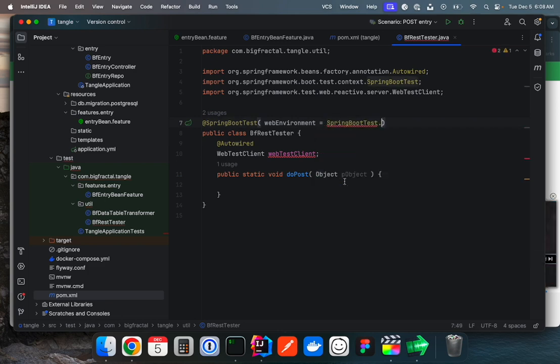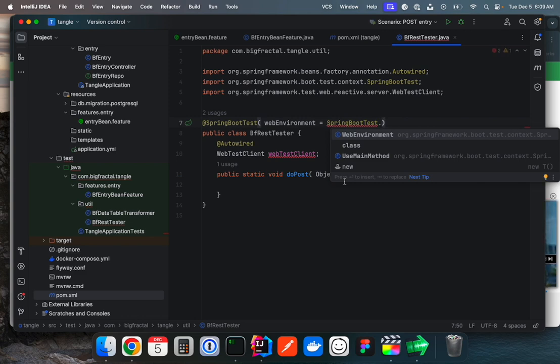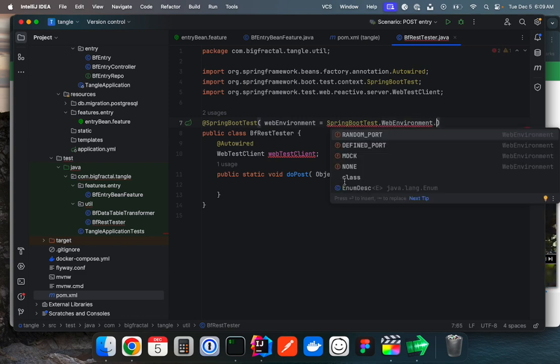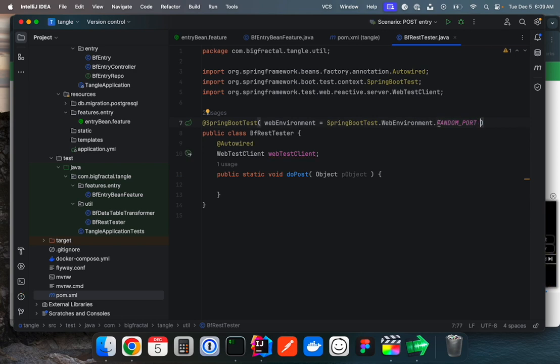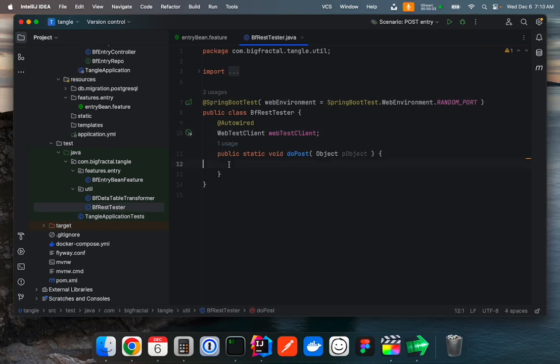You can see here, we have to add a parameter, which is web environment, in Spring Boot test: web environment and random port. Every time you run this, you should use a random port. Now I can use web test client in this method. So I'll put web test client.